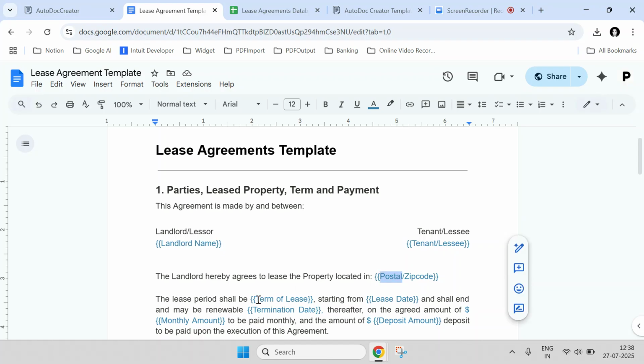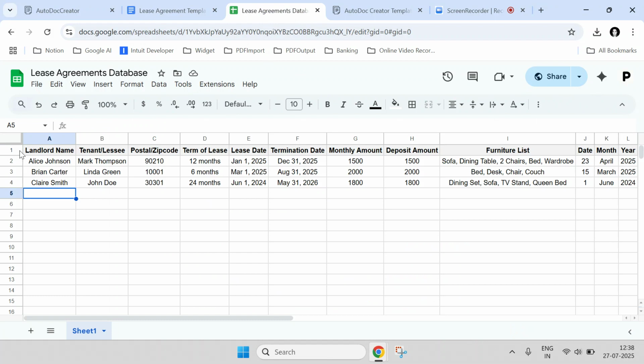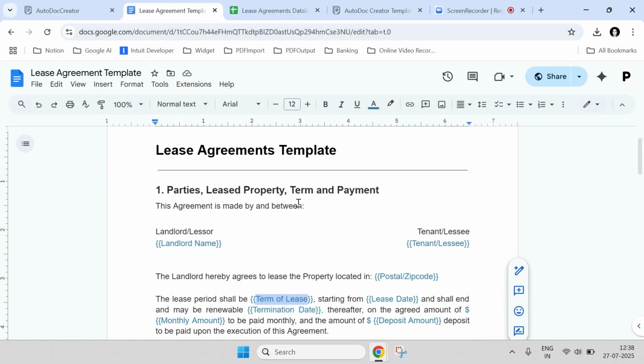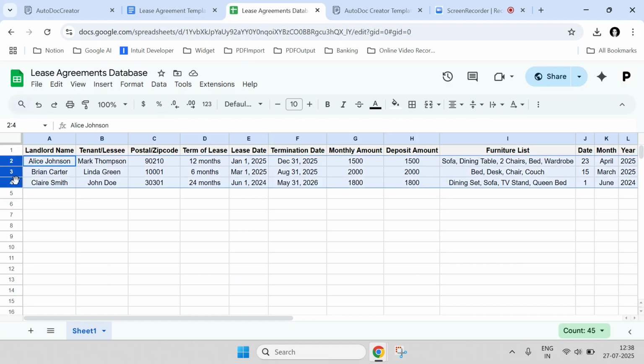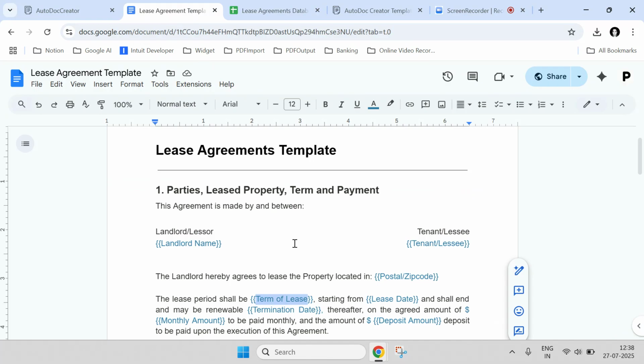All these fields that you see which have been put inside double curly brackets on both sides are the exact same fields which have been created as a header row in this Google Sheet. And for each of these columns, I have added information for every row of data. And what we're going to do is we're going to use this Google Sheet as the database and this Google Doc as the template. And we'll automatically create three PDF files utilizing the information from the database and replacing all this information on this Google document one by one.